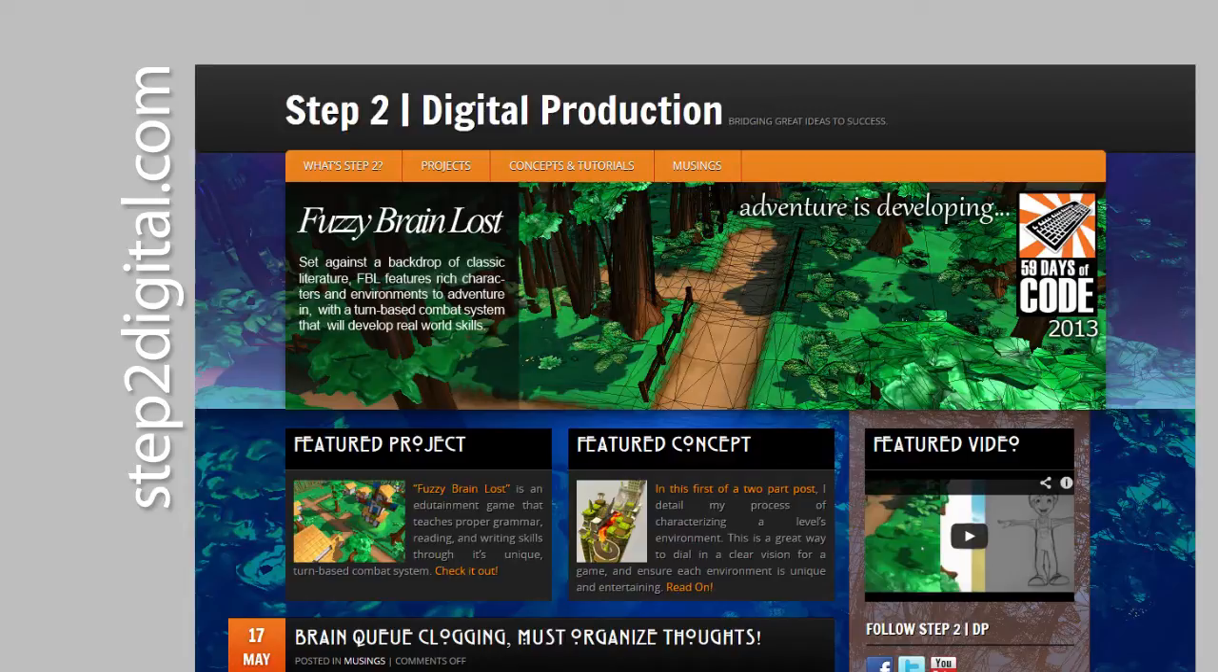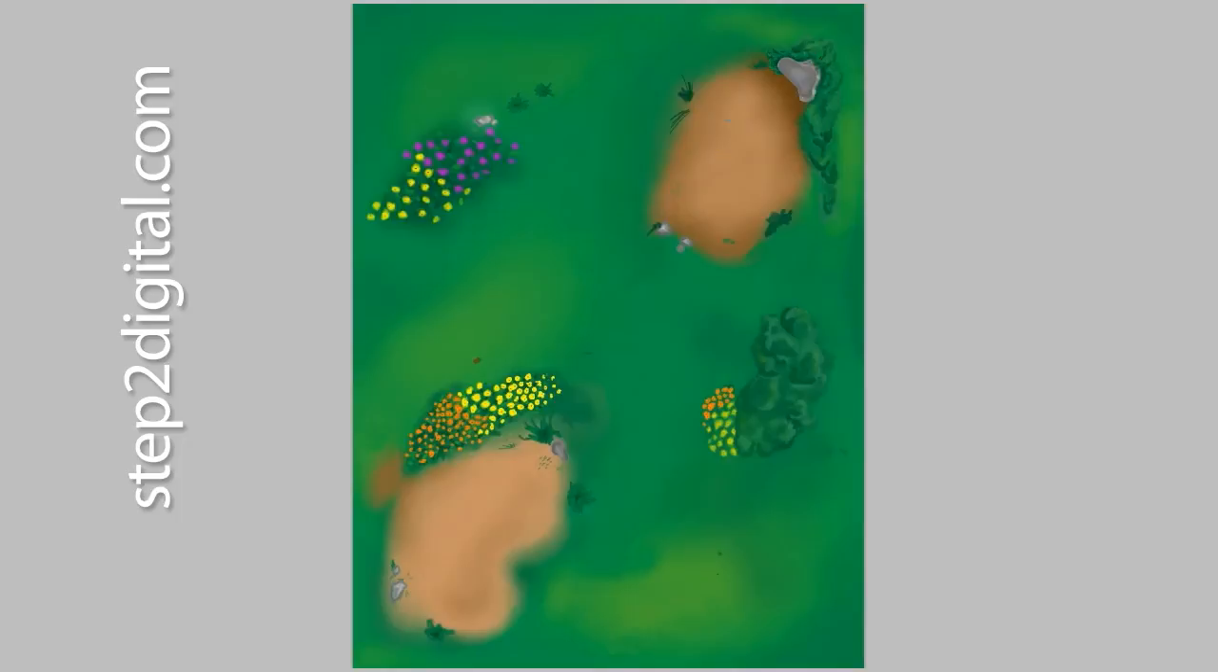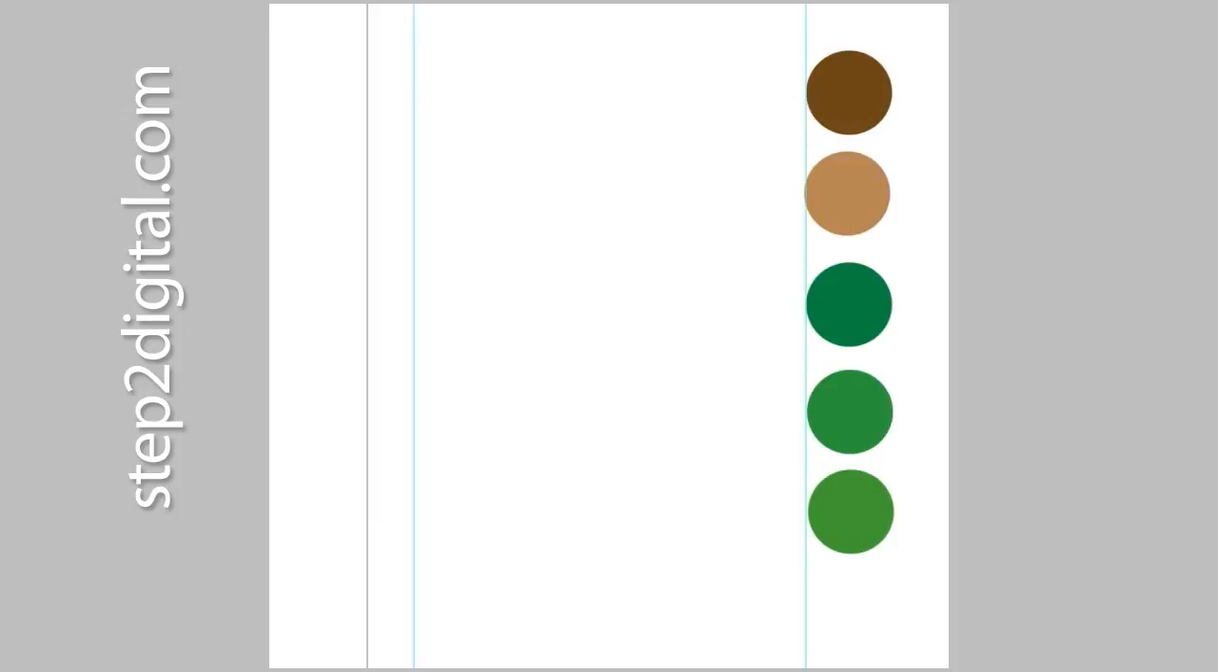Okay, the first thing I do is I go to my concept art and I select the colors I'm going to use based on the palette used in the concept art. So here we have the browns and the greens. Next thing I'm going to do is, as you can see, I'm putting guides down. These guides are to help me block in color separation, right?